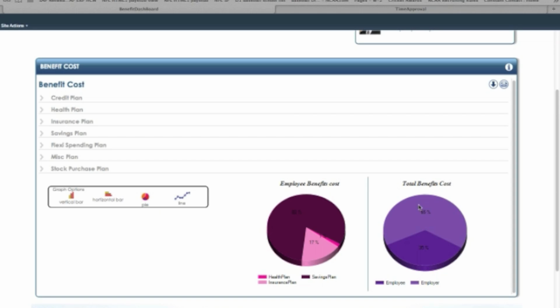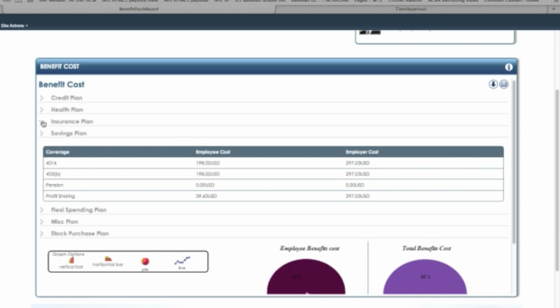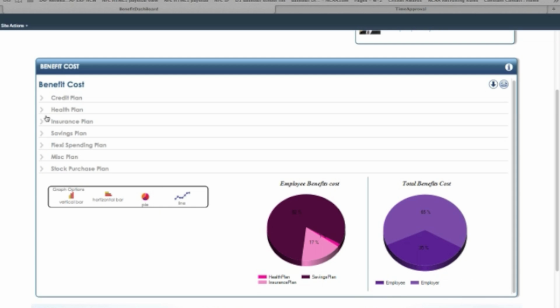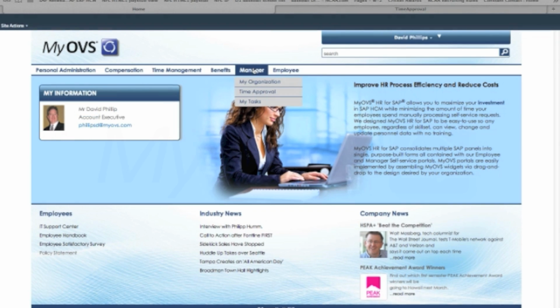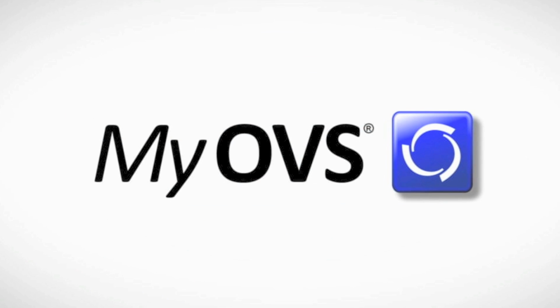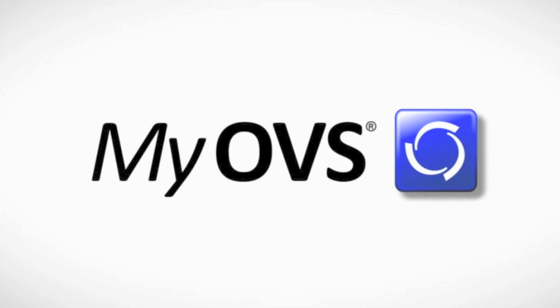This benefit cost view is completely configurable. We could hide this or show this or vice versa. Select different types of graph options by default, and then perhaps focus in on certain benefits costs. The order of these plans could be made different. There's all kinds of different ways of showing that. So pretty powerful there. And that about rounds out the benefits functionality.